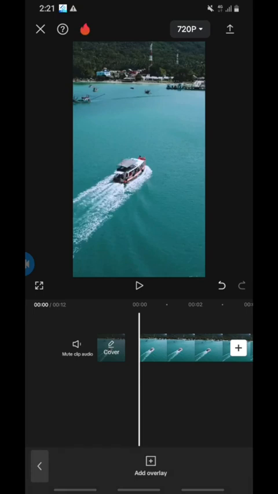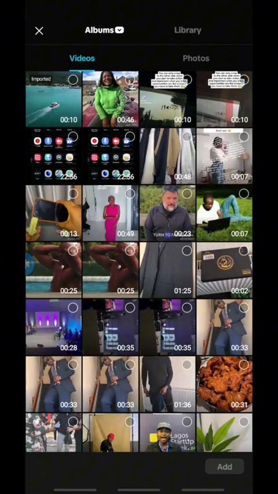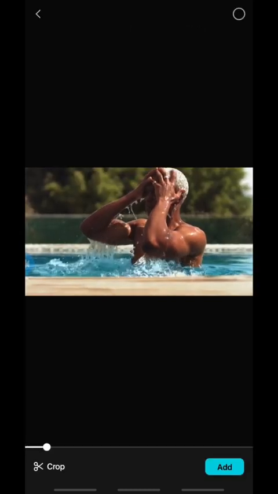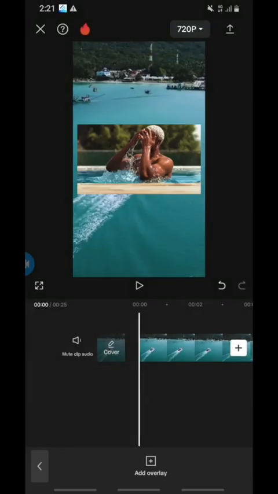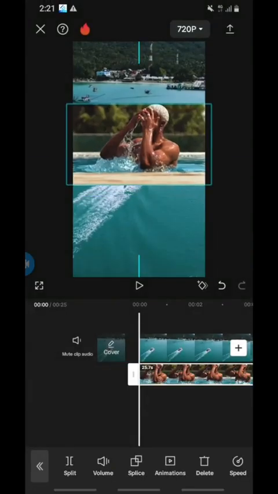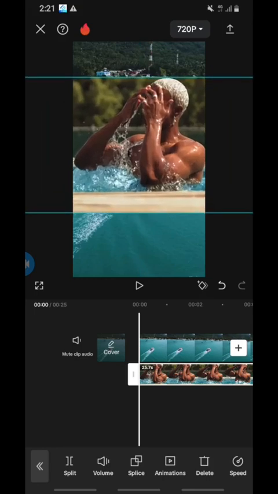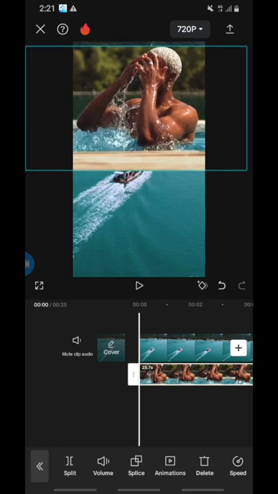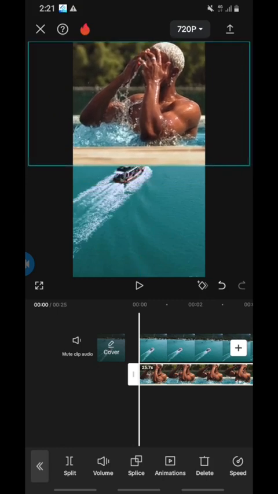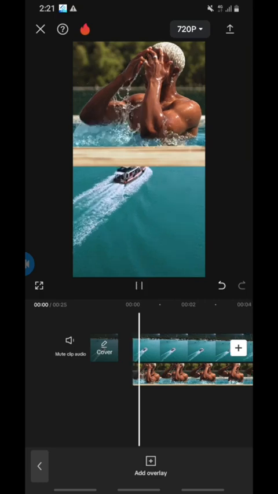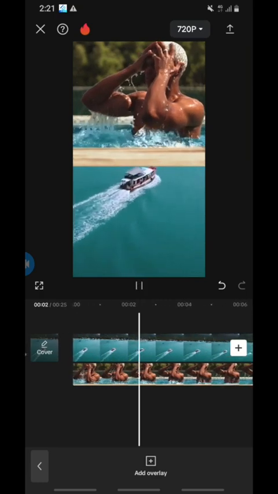You click on it again, and once you click on it again, let's pick this guy. Can you see this guy here? We pick him. Are you seeing now? Then we click on add. Now let's enlarge it to fill the screen a little bit. Good. So let's play it and see. We play it. You can see the 2 things showing.